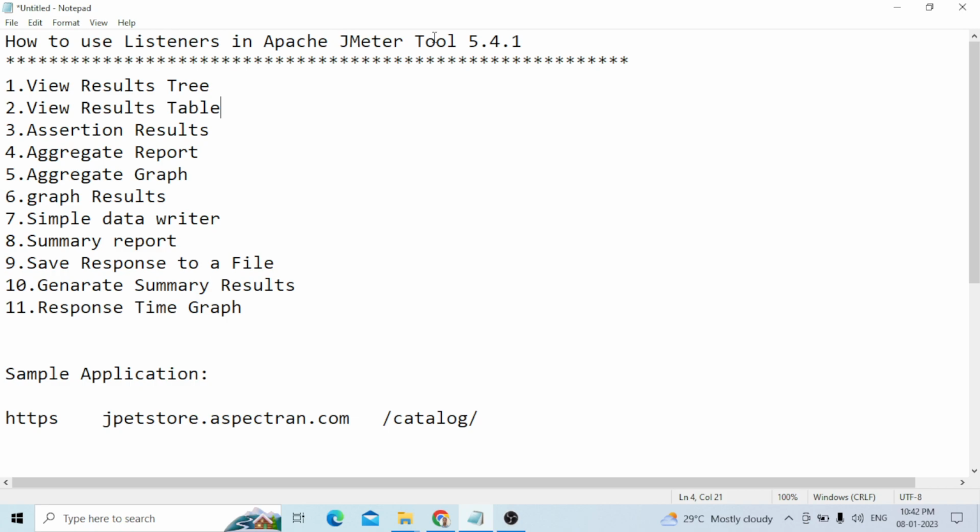Most of the time, the listeners we need to use are: view results tree, view results table, assertion results, aggregate report, aggregate graph, graph results, simple data writer, summary report, save response to a file, generate summary results, and response time graph. In total, 11 listeners. Today I will explain how to use them.